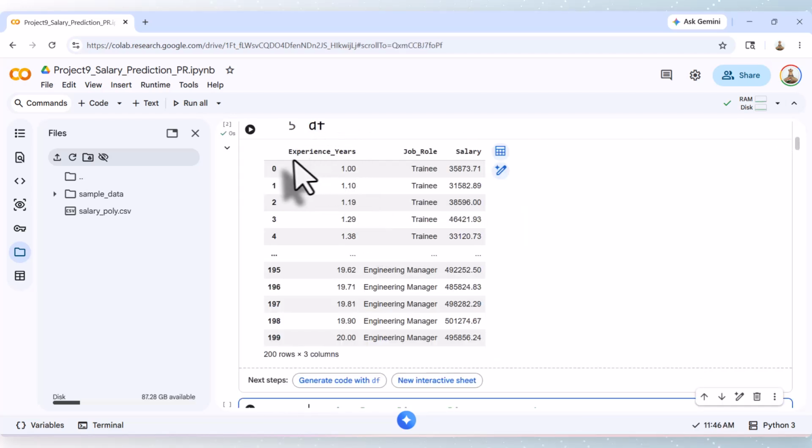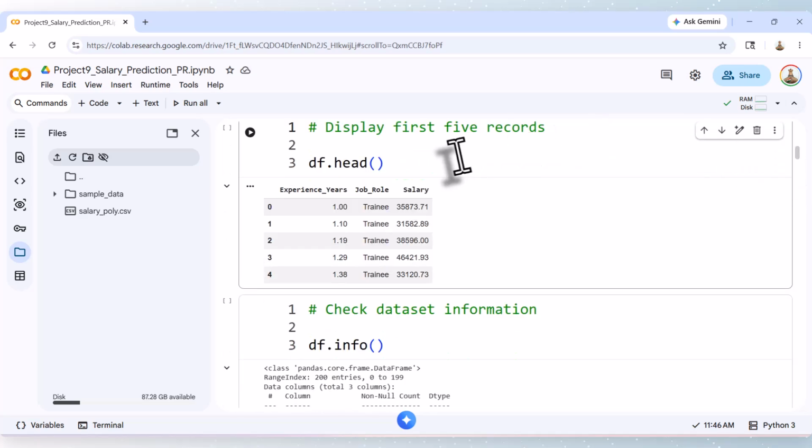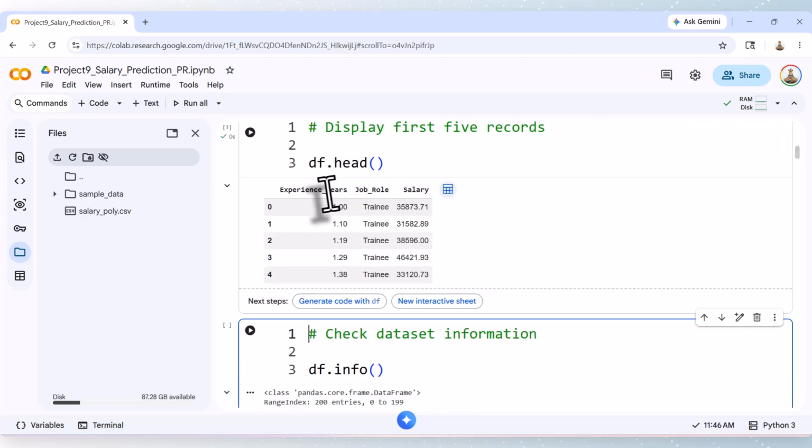So here, this is my data set, which has totally three columns: experience years, job role, and salary. Out of that, one is a numerical column, another one is a categorical column, and another one is a numerical column. In this, experience years and job role are the input features, and salary is the target feature. Now, just display the first five records here to see the dataset structure.